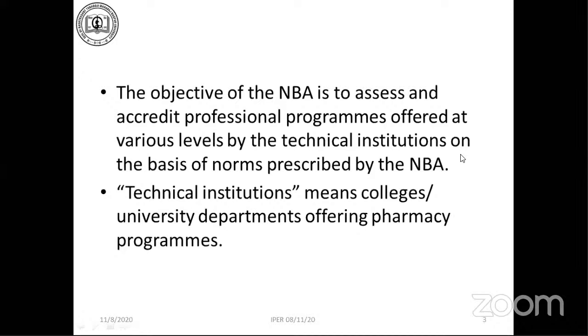As such, there is a lot of difference between the NBA accreditation and NAAC accreditation. In my opinion, if you ask which accreditation is better, I will definitely say that the accreditation procedure followed by the NBA is considerably equivalent to the NAAC process. But since it is followed for professional courses, it has some advantages over the NAAC process.